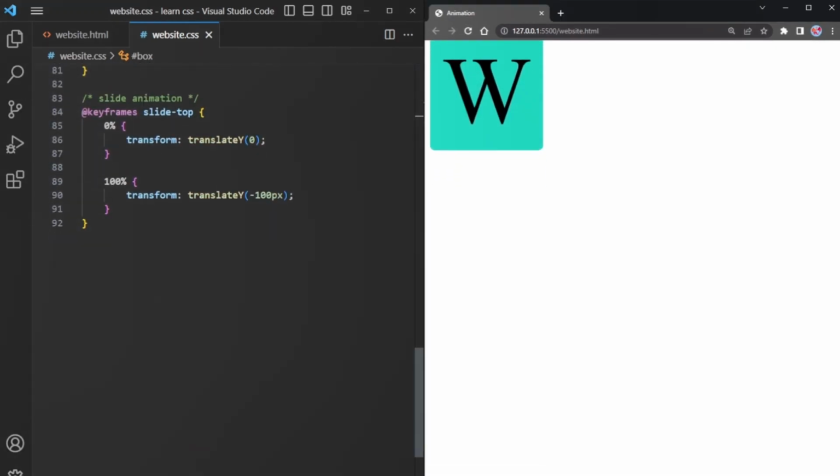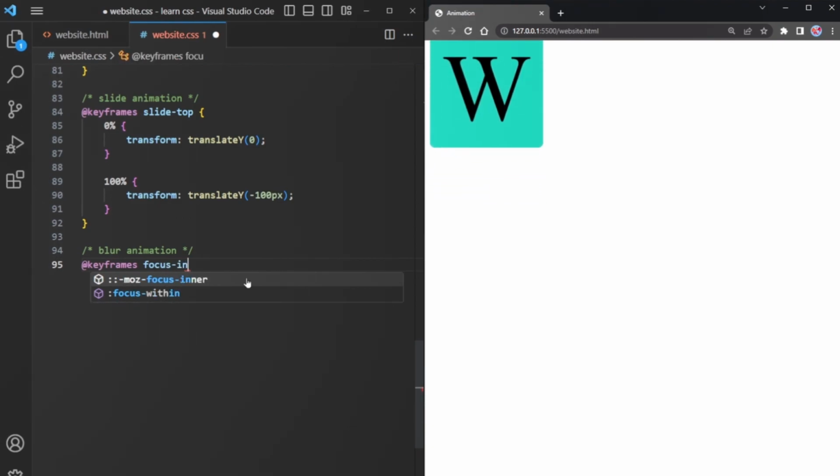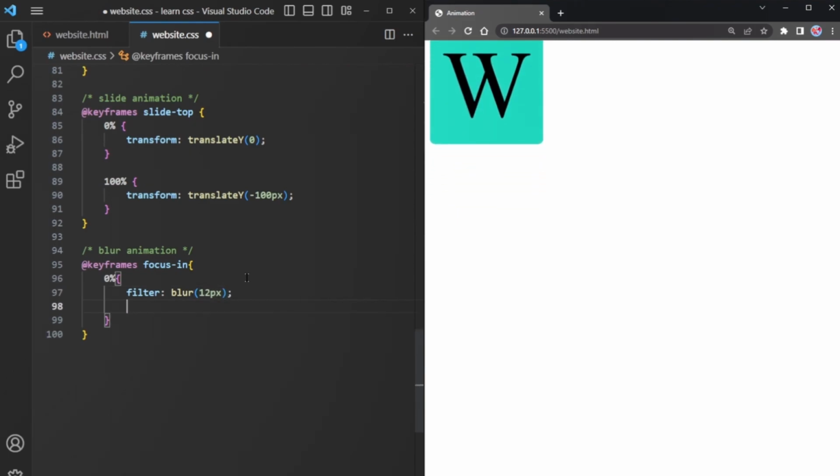Let's make focus in animation. To make this type of animation, use the keyframes rule the same as above. We'll name this animation focus in. In this example, when the animation starts from 0, we use the filter property, set the blur to 12 pixels and opacity to 0. When the animation reaches 100%, the blur will be 0 and opacity 1.